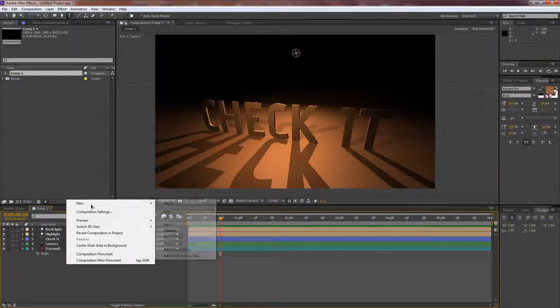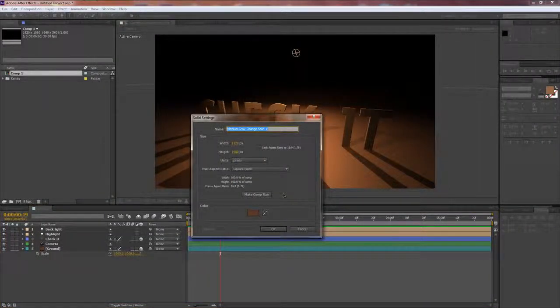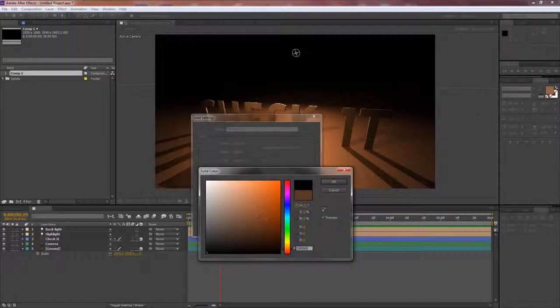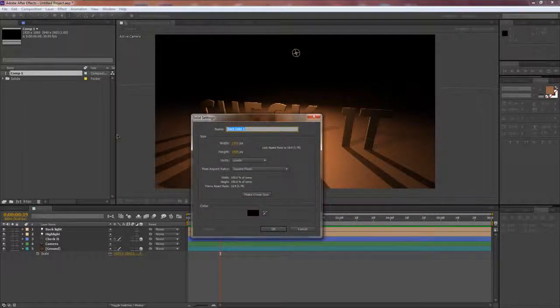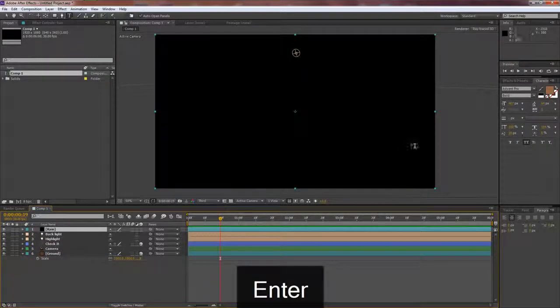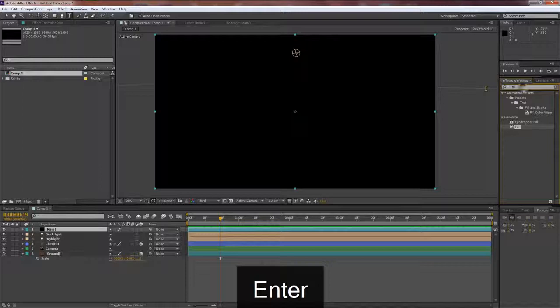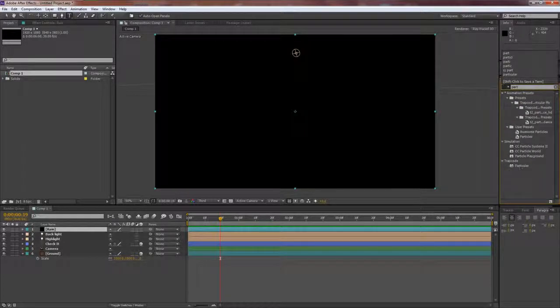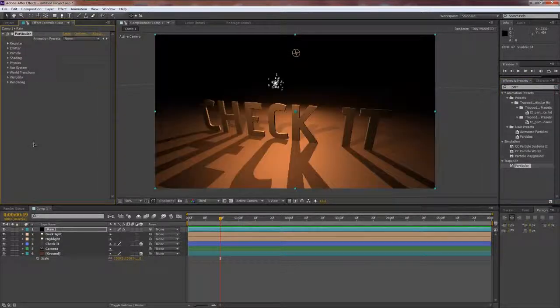So let's right click, or just do that shortcut I showed you before, Control or Command Y, and let's make it a black solid. And let's just call this rain. Okay. And let's go to the effects and presets. And what we want to do is type in "part" for particular. Let's click and drag it onto rain. And now this is where you guys really need to pay attention, okay?